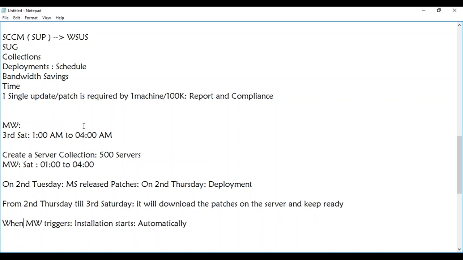Because if you're doing it once in 6 months or something like that, you might have too many patches. But if monthly you're updating your machine, hardly you'll get some 10-15 patches, and 3 hours is more than enough to install it. Unless your frequency is very low, and you're doing it once in 6 months or once in a quarter, then probably this maintenance window time is not sufficient.